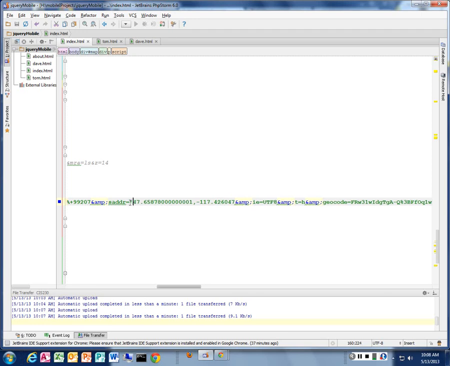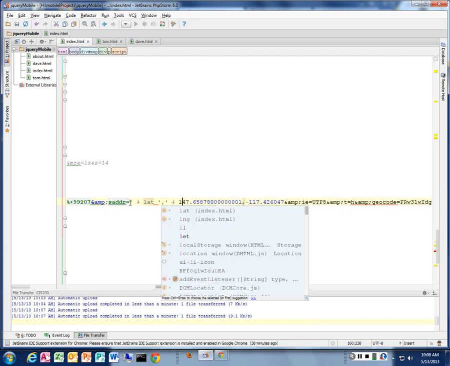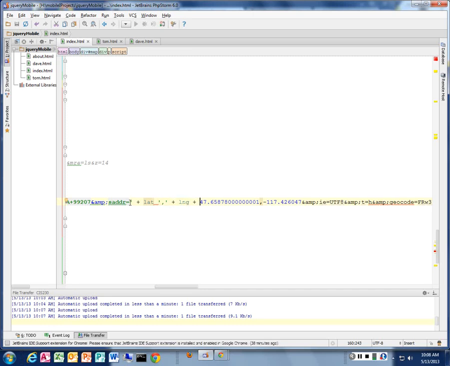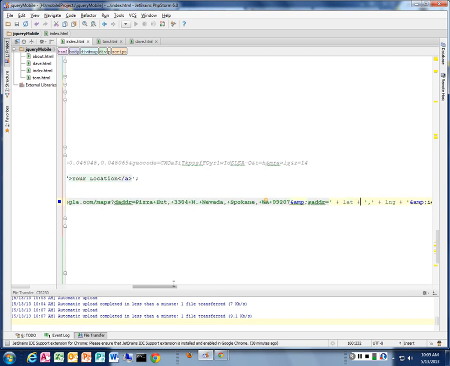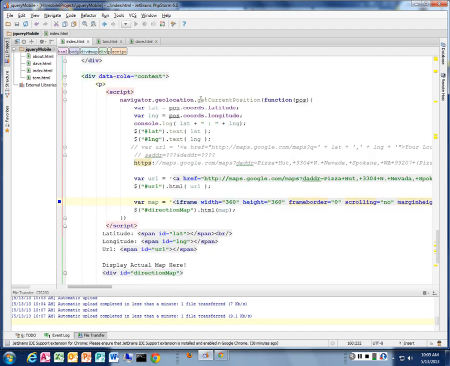And so we'll close our string here. We'll add in our latitude, followed by a comma, followed by the longitude, followed by the rest of the string, and we'll delete this stuff here. And I forgot a plus sign. All right, so now that's going to take my existing position, whatever it got from the browser, dynamically, shove it into that, and my map should be updated automatically.